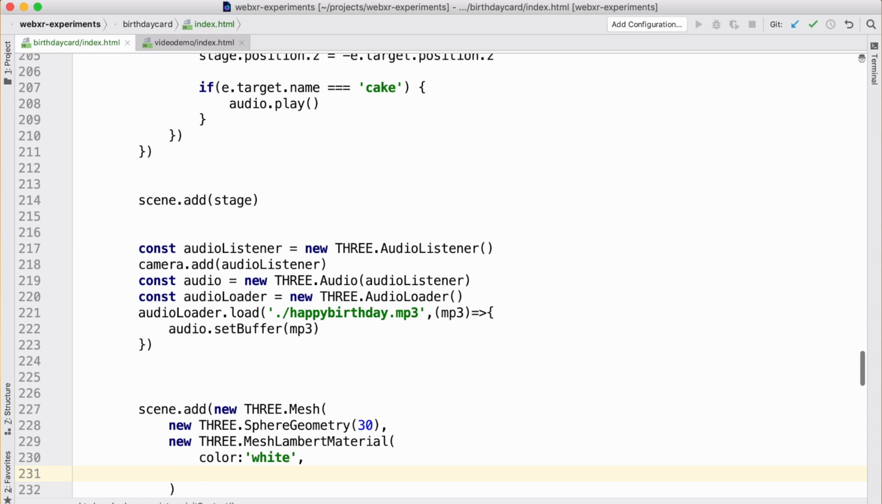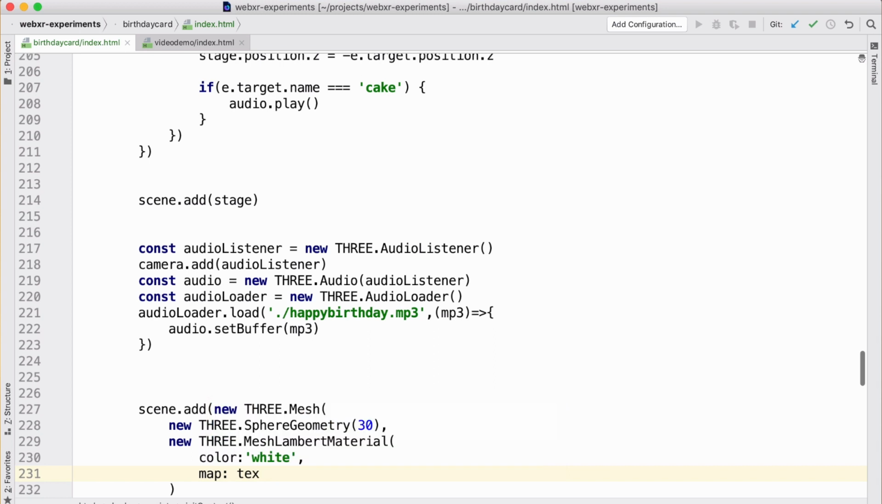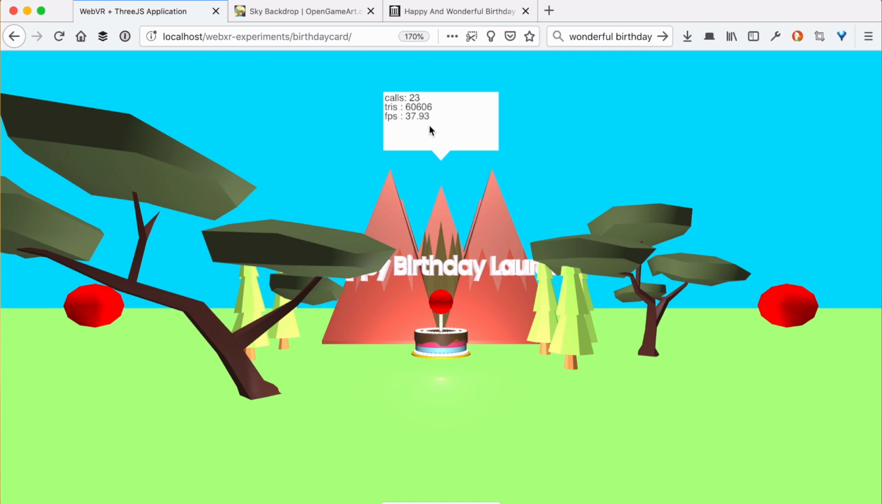Since we're going to use a texture, let's set the color to white. And the map will be, let's use our texture loader again. Sky.jpg. So now we reload the scene, and my sphere is in there, but I can't see it.